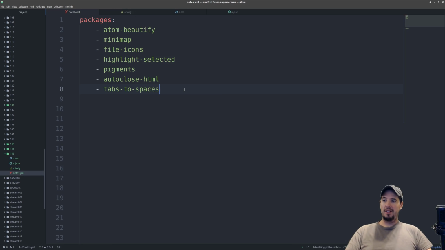Next package is called Tabs to Spaces, which is pretty self-explanatory as to what that does. When you save your file, any leading tabs are converted to spaces, and the number of spaces is configurable. Now, for any monster that might be watching this video, despite its name, it can also do spaces to tabs. But before you use the package for that, you gotta ask yourself, do you really want to live in a world where spaces are converted to tabs? I know I don't.